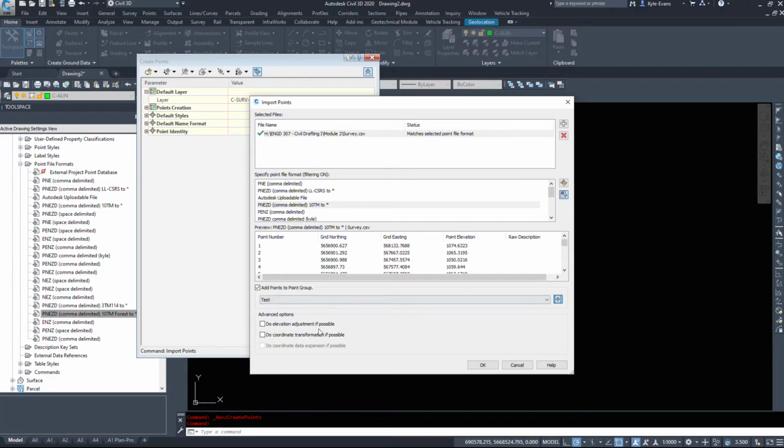And then two very important buttons here. These advanced options: do elevation adjustment if possible. Now, when we're converting from one coordinate system to another, if it's a 1927, for sure we need to adjust the elevation a little bit. We also have to coordinate transform. So if I'm taking something from a 1927 coordinate system, converting it to a 1984 coordinate system, depending on where you are in North America, it's going to translate anywhere between 10 to 300 meters. So these two options need to be selected.